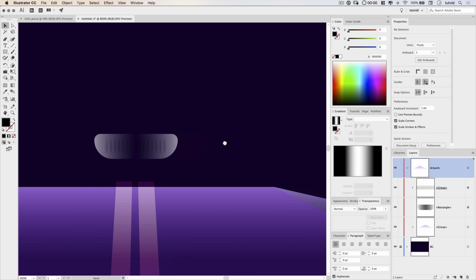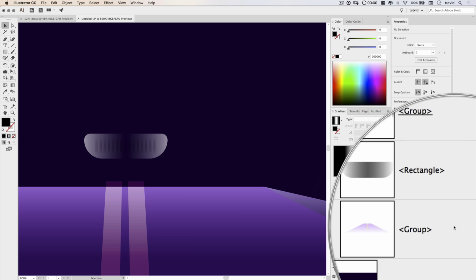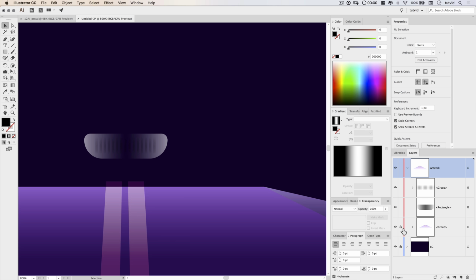So here comes the fun thing. I'm going to lock up my road group just so we don't select it and do any damage to it. I'll probably also just lock up both of my grill layers there. You could actually select and group them.